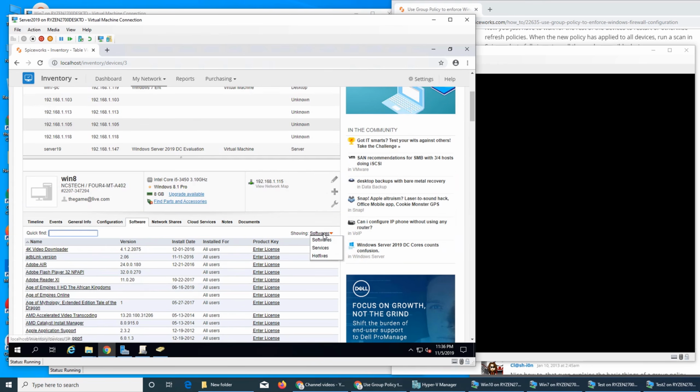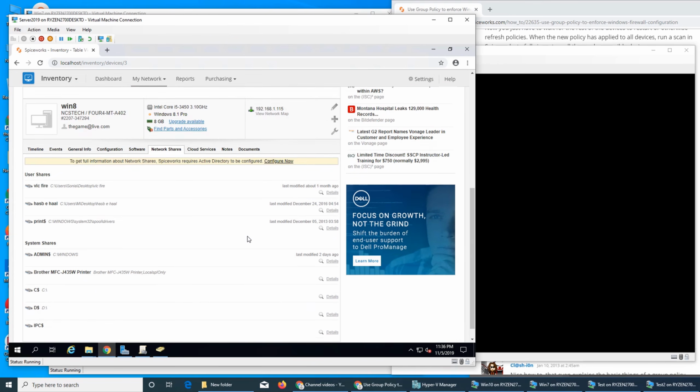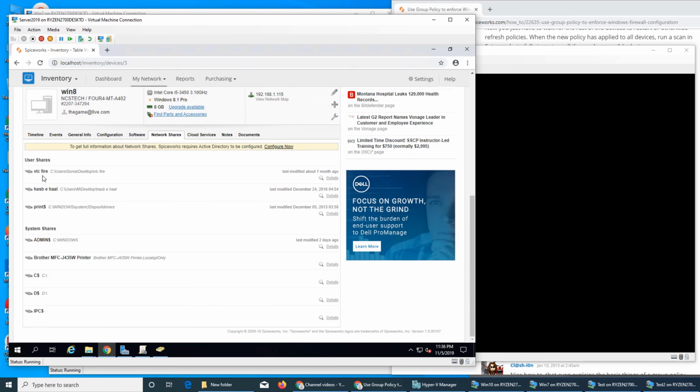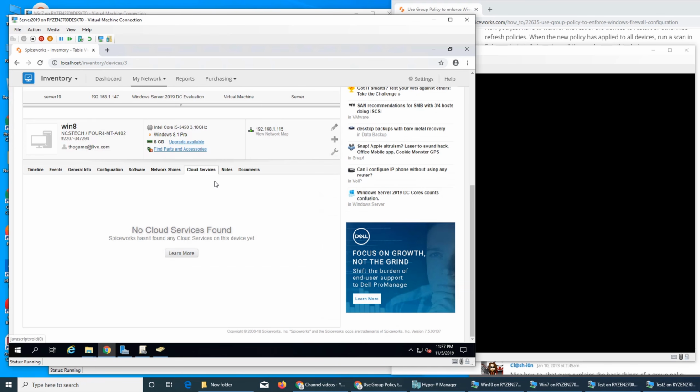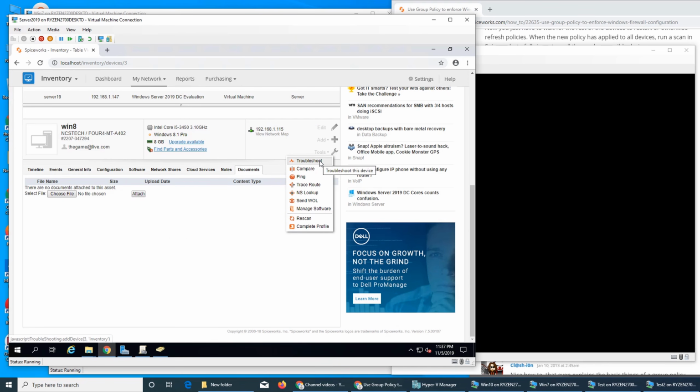Sorry, network shares, like these are the shares that I know I created, that one, and just like the other device, PDQ did the same services and everything. It showed notes, documents. Alright, so what's in the tool? Tool is in troubleshoot, compare, ping, trace route, and NSLookup, send, wake on LAN. So you can actually wake up this machine if you want.